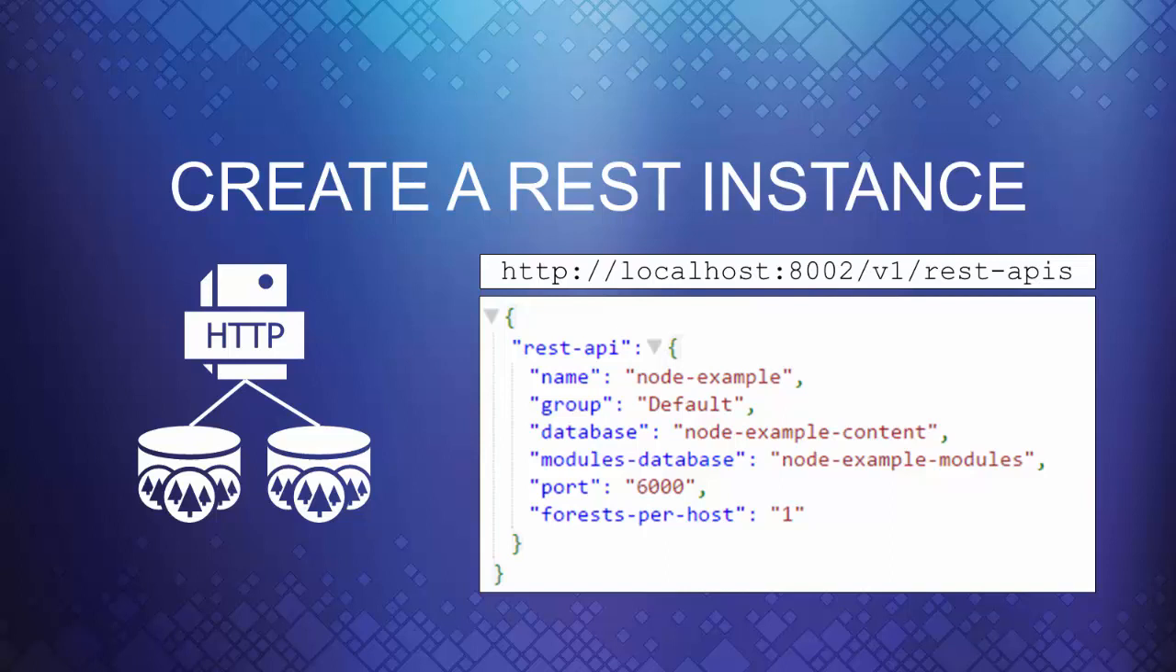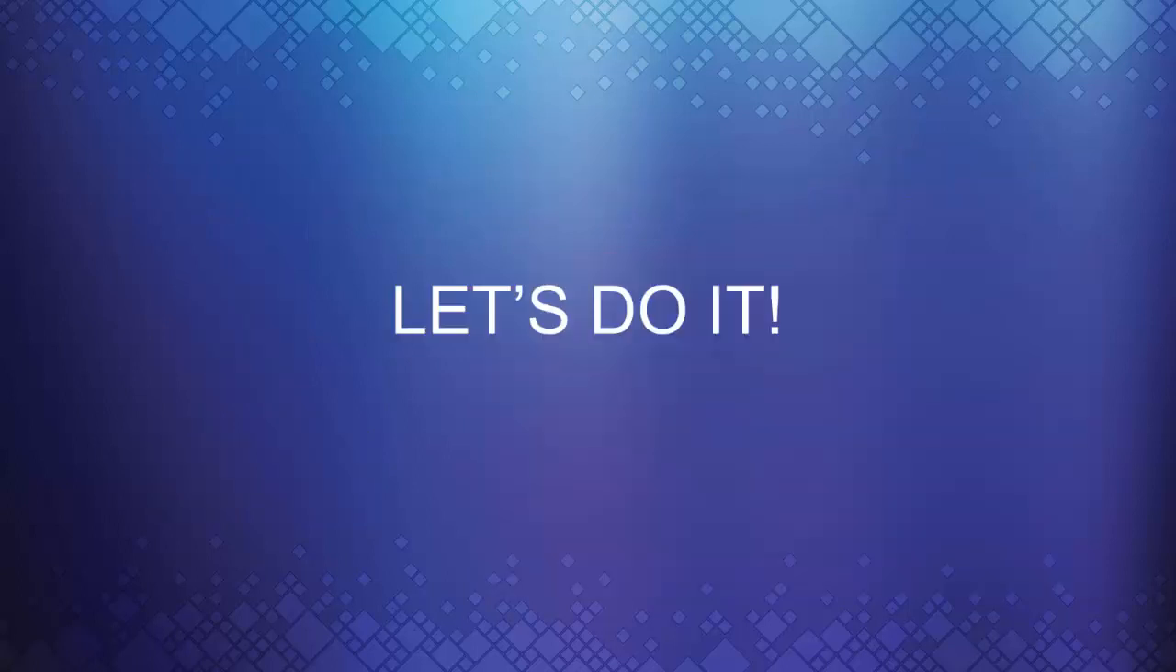Now, we could use any HTTP client that we prefer in order to build this request. But since the scope of this tutorial is all about Node.js, we're going to use Node.js to actually script the setup of our REST instance. So let's go ahead and get started.